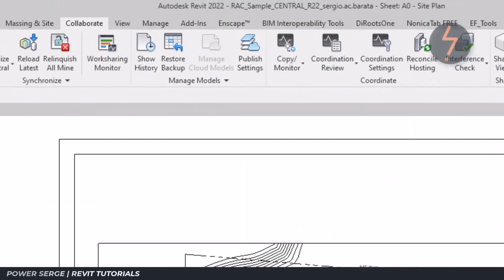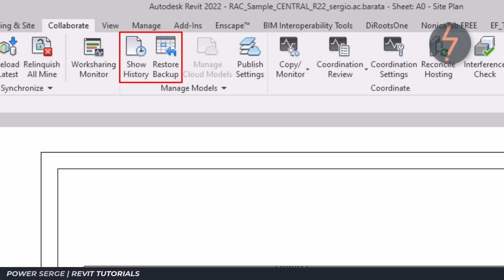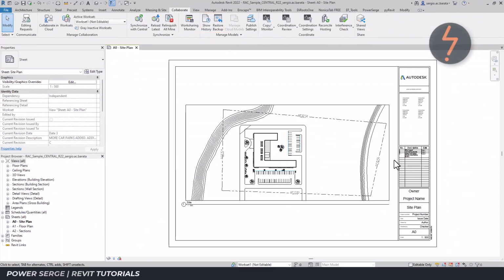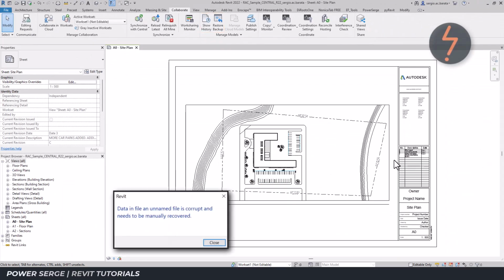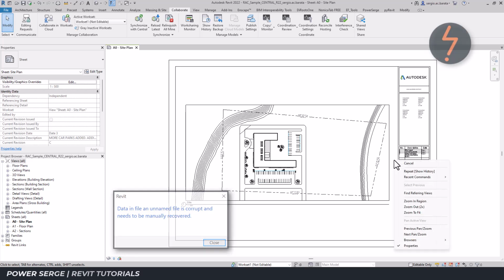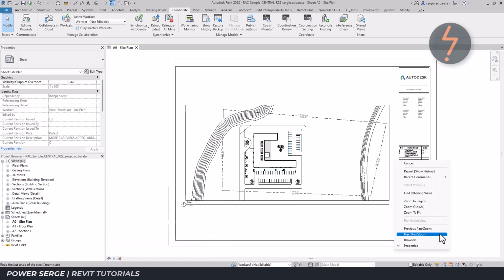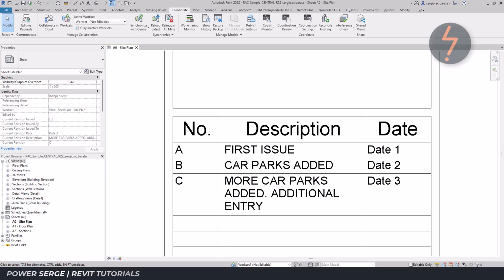Typically, the rollback and restore backup tools are reserved for recovering a corrupted file. But in this tutorial, I show you how this tool can be used to reverse the project back to a previous version.